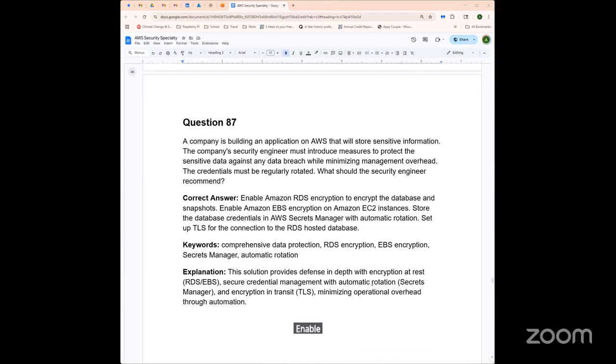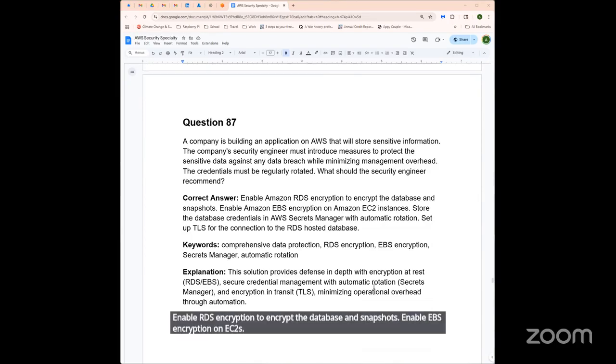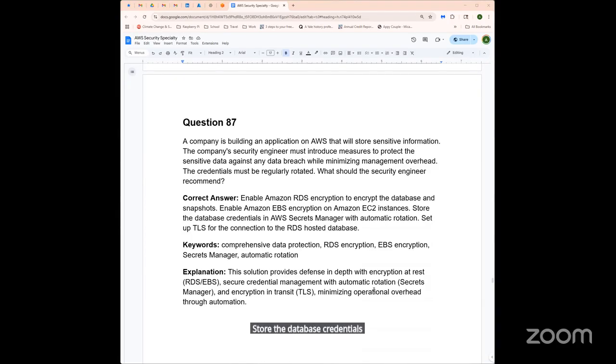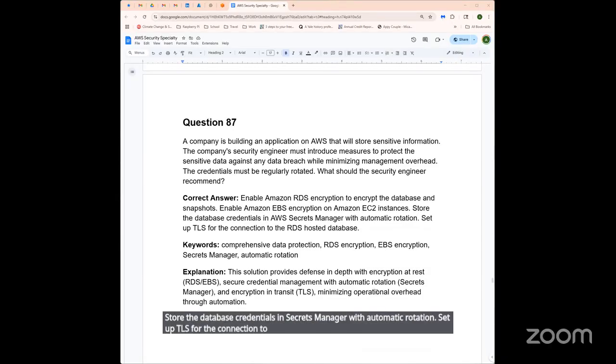Enable RDS encryption to encrypt the database and snapshots. Enable EBS encryption on EC2s. Store the database credentials in Secrets Manager with automatic rotation. Set up TLS for the connection to the RDS hosted database.